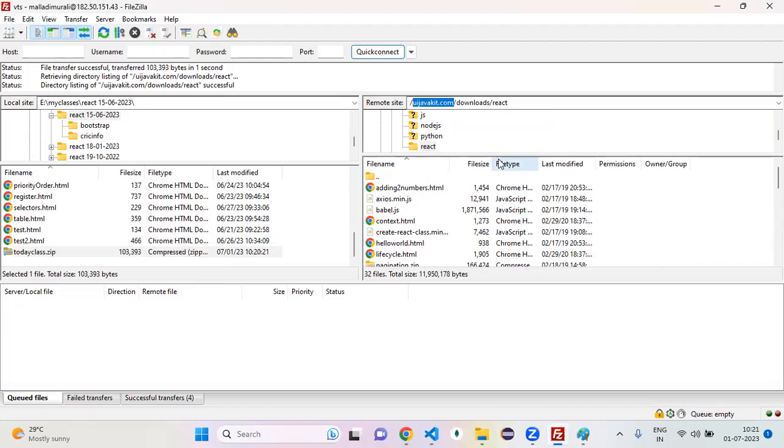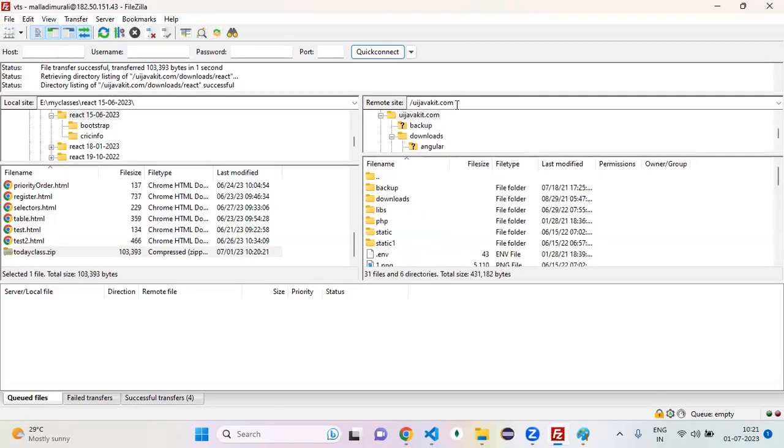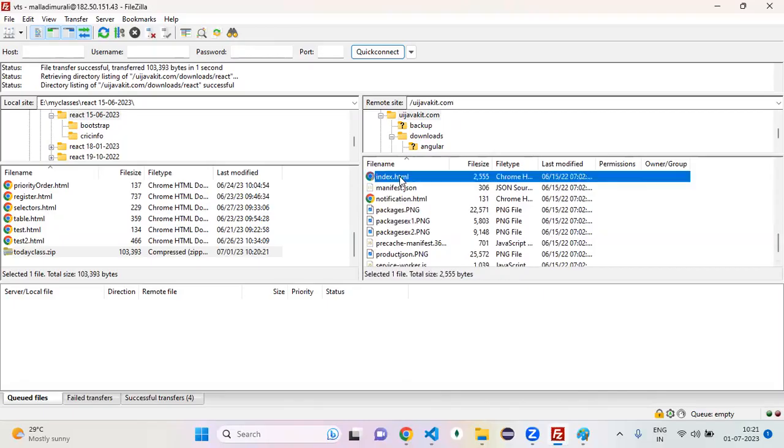So in the UI javakit.com, you have once again given /download/react. In the folder, you can place any number of folders, right? This is the main folder. This is the domain. In that, you can place any number of folders based on your requirement. The root file is index.html. From here, it is running.